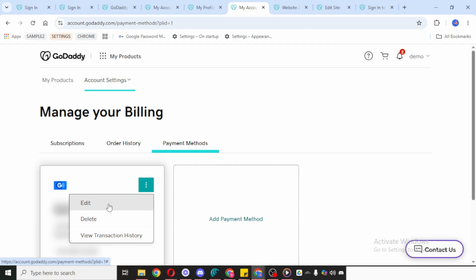Carefully update the information you need to change, such as the expiration date, billing details, or other payment-related fields. As you do this, make sure everything is entered accurately to prevent any issues when future payments are processed. After you've finished editing the details, click Save. That will apply the updated payment information to your GoDaddy account.